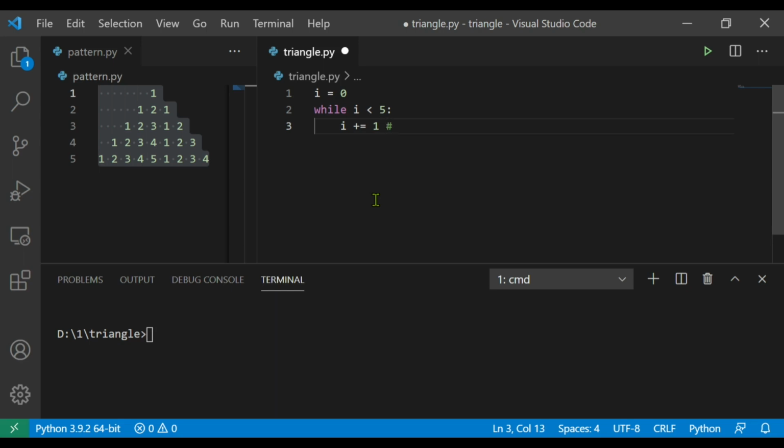So here the i value will be 0, 1, 2, 3 and 4. At the end of the fifth iteration, the i value will become 5. 5 less than 5, condition false. The iteration is going to stop here. To print this type of pattern, we require an inner or nested while loop.